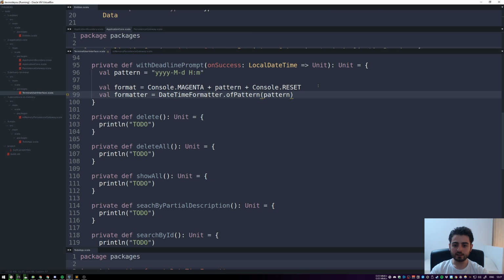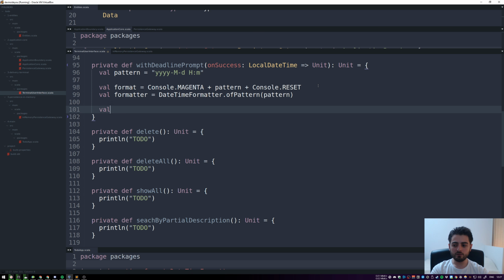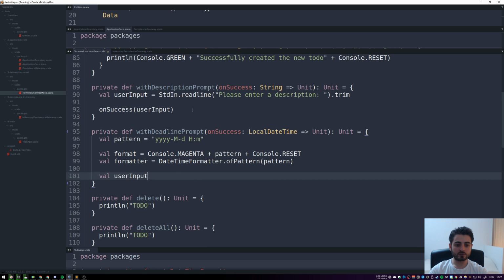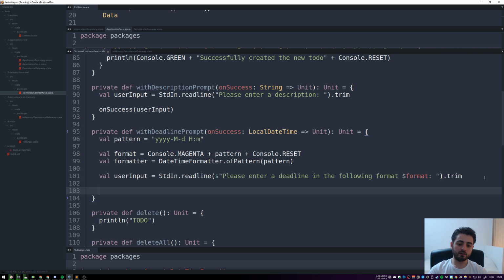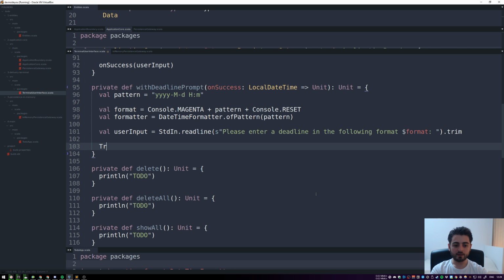Okay, so now over here we're going to have the user input, same as over here. It's going to be standard in dot read line. This time we're going to use string interpolation. I'm going to say please enter add deadline in the following format, space dot trim. So over here we're going to display the format in magenta, right, so that it just stands out a little bit. Okay, so over here we're going to use Scala util try, right?